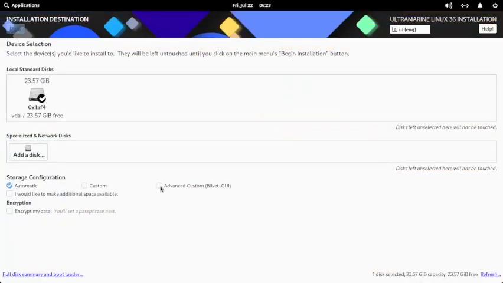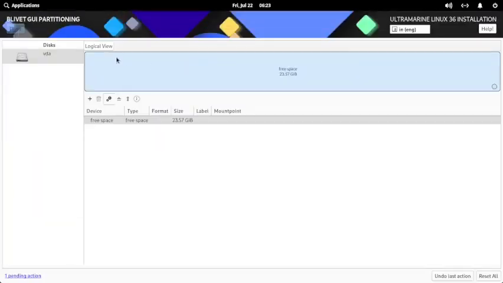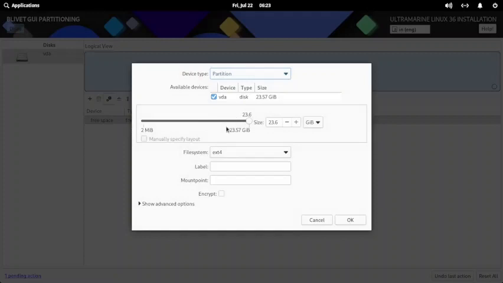You have to select this advanced custom Blivet GUI, then click on done. So that will open up the partition manager. Click on new. So always remember, you have to make the EFI partition more than 500 MB. Otherwise, there are chances that the partition will fail and then your system won't boot up. So better is to go with 600 or 700 MB for the partition.